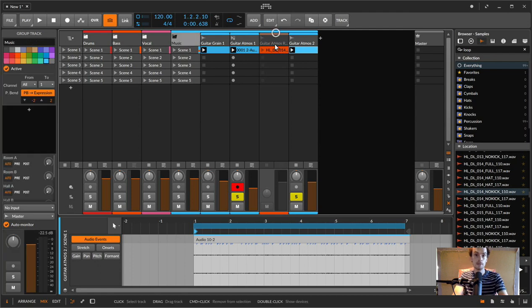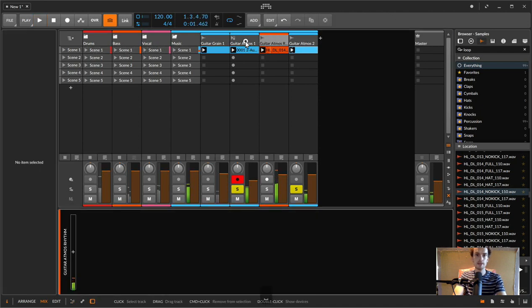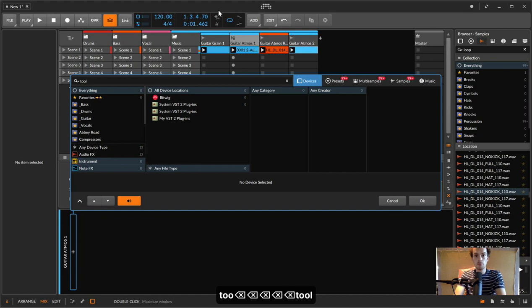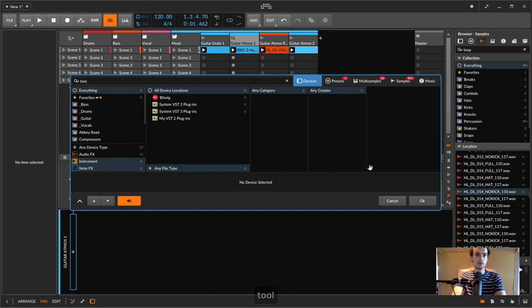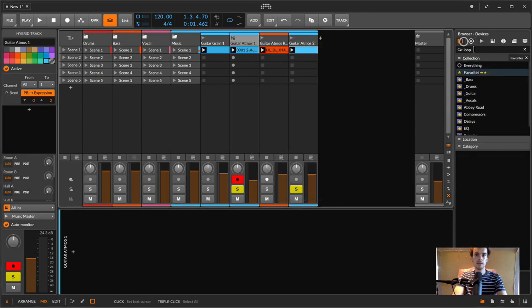Especially this kind of thing that I'm about to do. This serves no musical purpose. It's literally just there to serve as a rhythm. So let me put on this guitar Atmos, let me put a tool. I don't know what's going on. Oh, it's because it's a hybrid track. Okay, let me just search for it here.